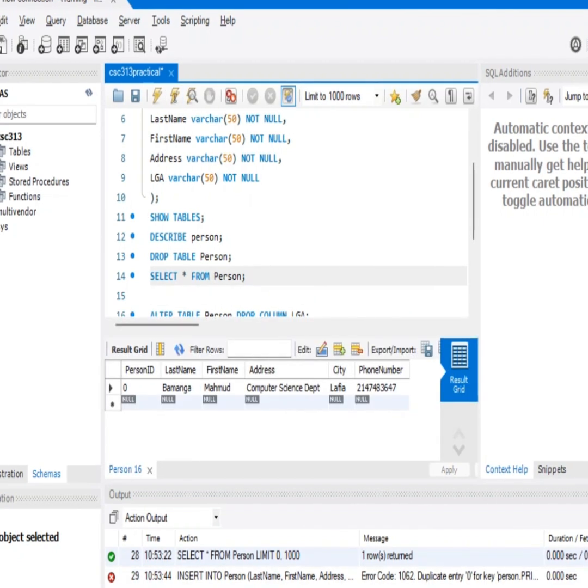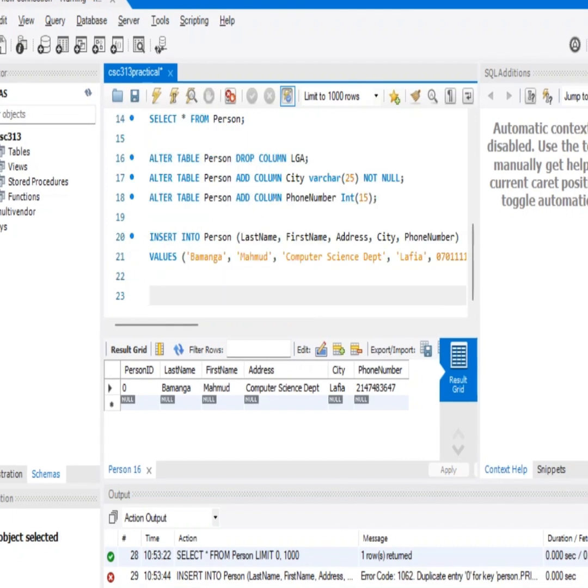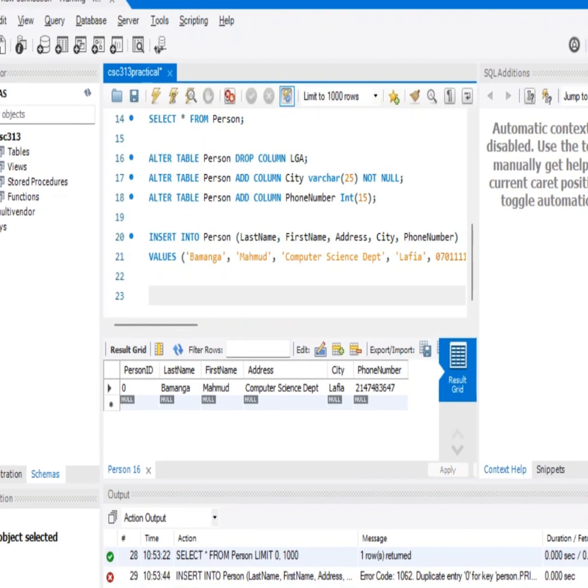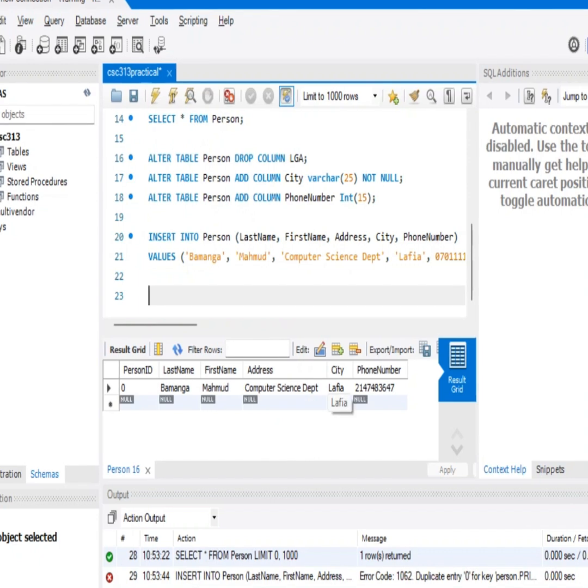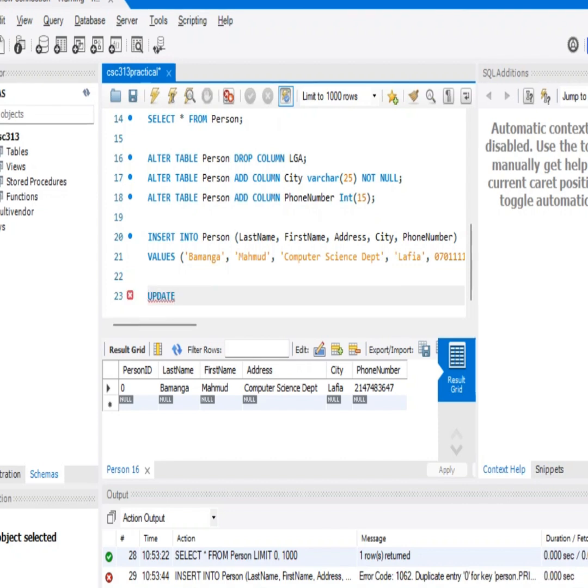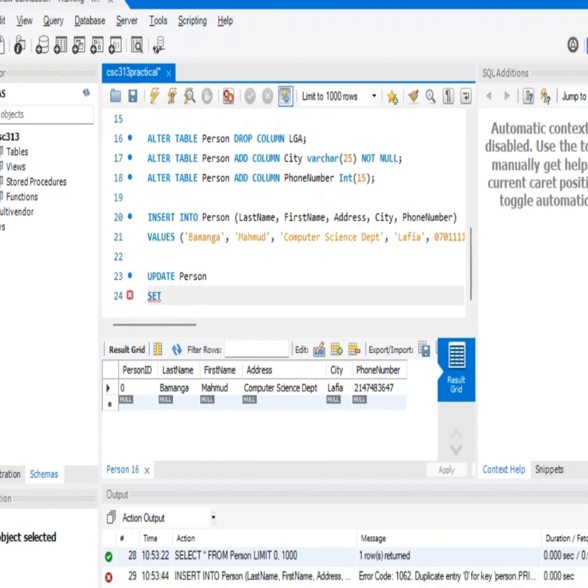So if for instance we are having an issue with this Lafia, we want to change it to Yola. So this time around we are going to use update. What are you updating? We want to update a table called person. What are we adding? City, right? The city is what we want to change, so city, where city is equal to. So this time around, what do you want to add in the city? We want to add Yola instead of the earlier Lafia here, right?